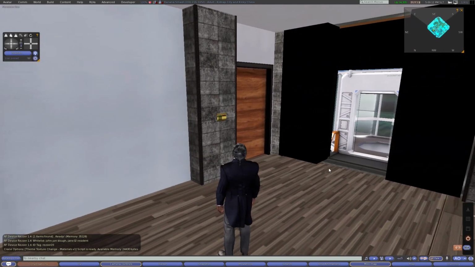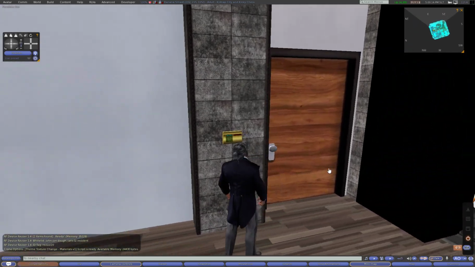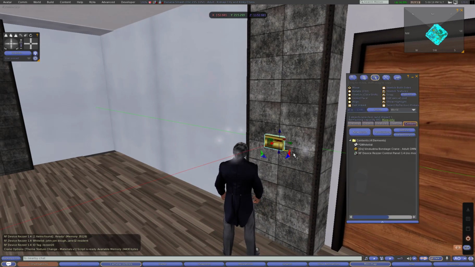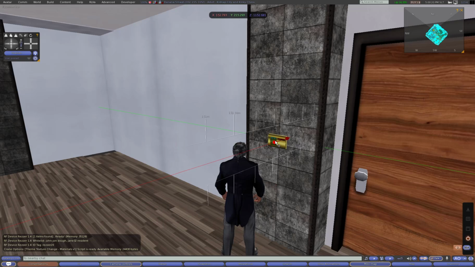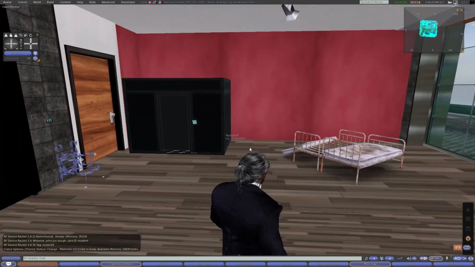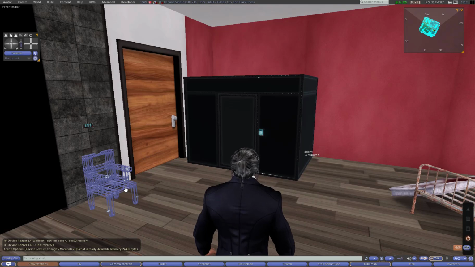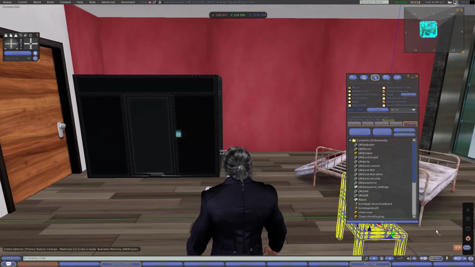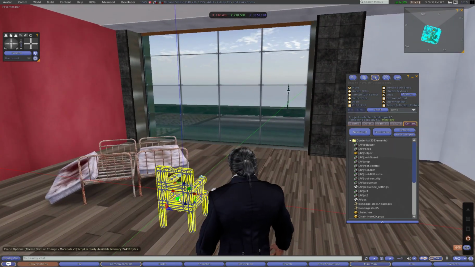So I'm going to put that on the wall a little better. There's settings, right? We're not going to get into the settings yet. Let's just do these two pieces of furniture as well. Okay, let's put them over here so we can see them both at the same time.